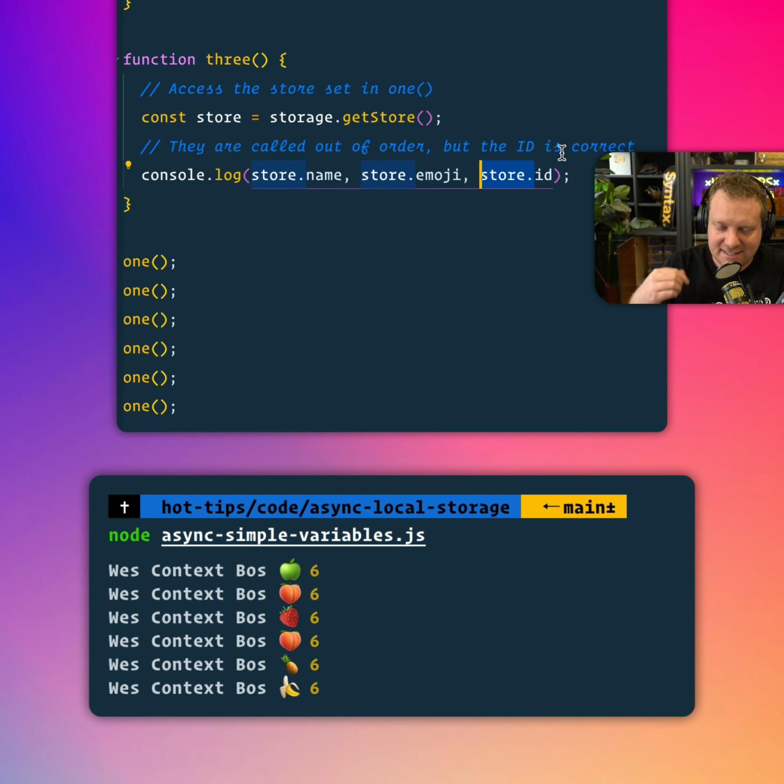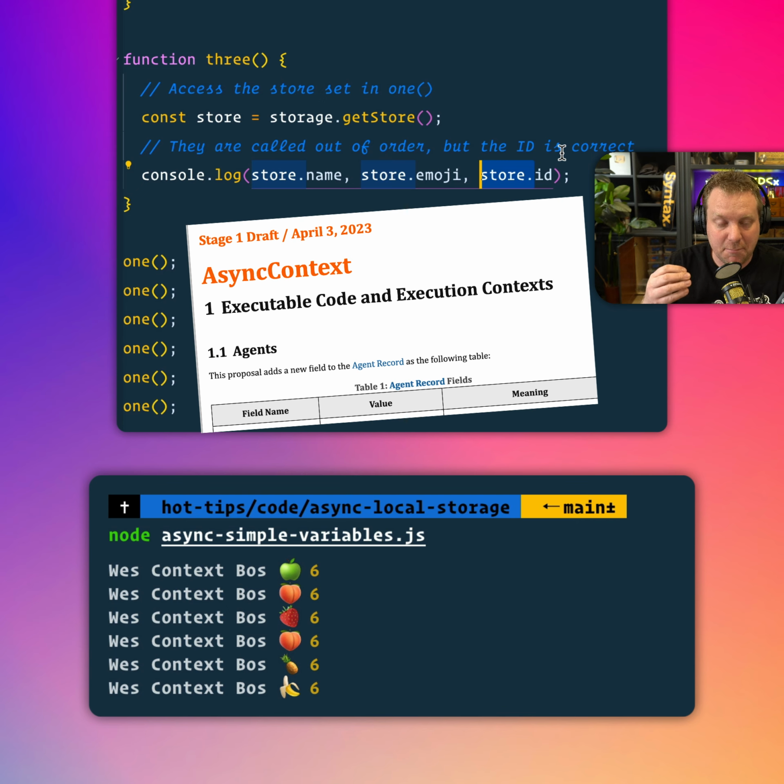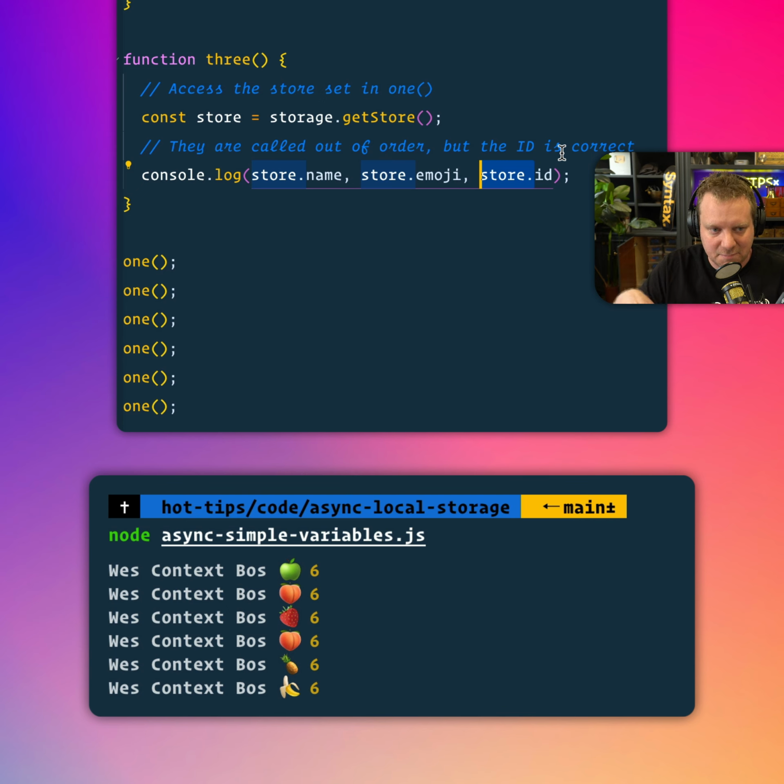So the async local storage API, there's now a proposal for the async context API, which will do the same thing in the browser and ideally just be part of the JavaScript language.